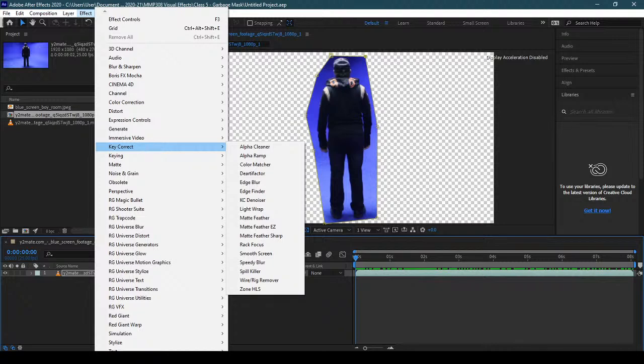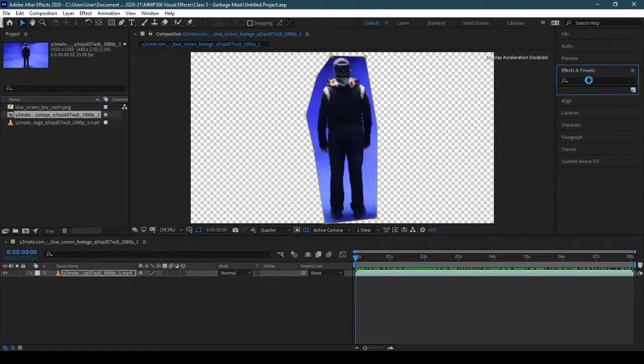I gotta find it here. Let me search. Okay, it's a very good tool when you want to remove any screen. It's a very quick and fast way to remove.